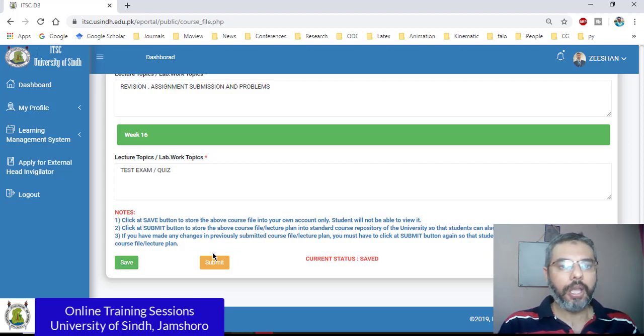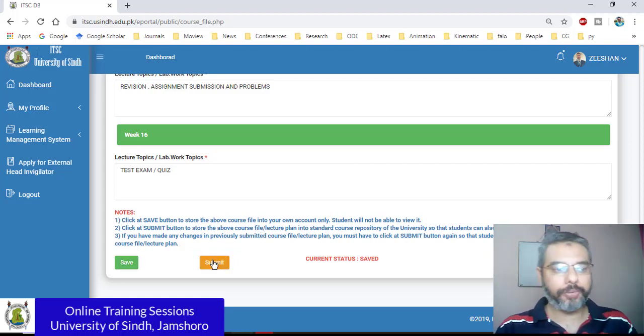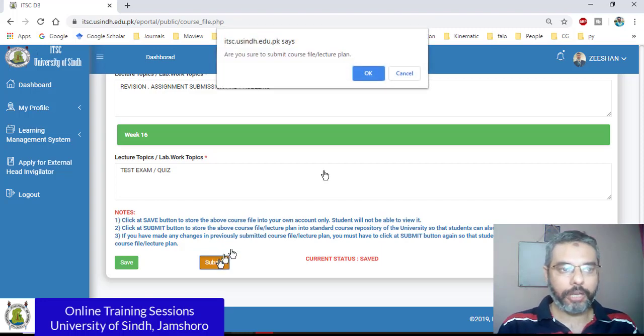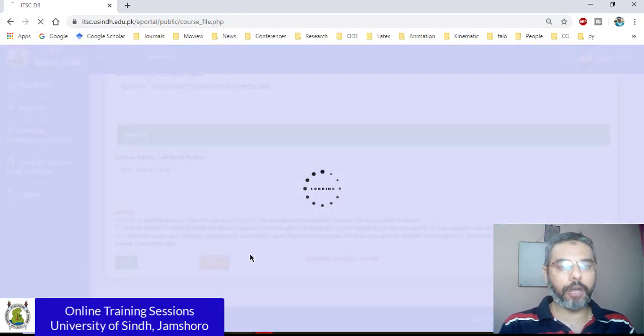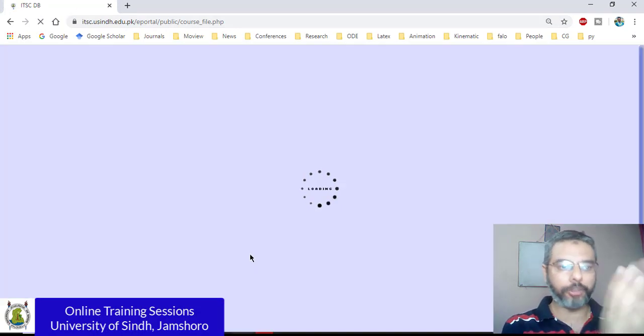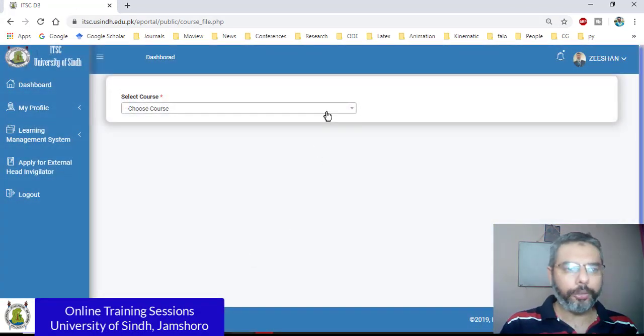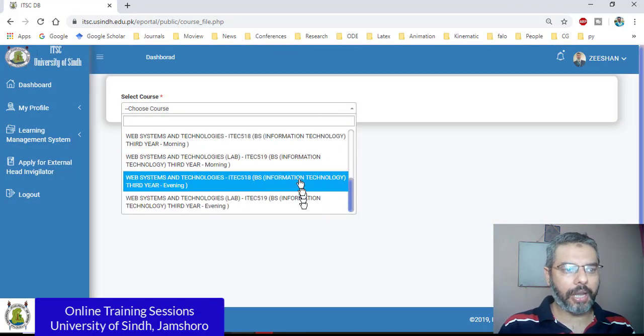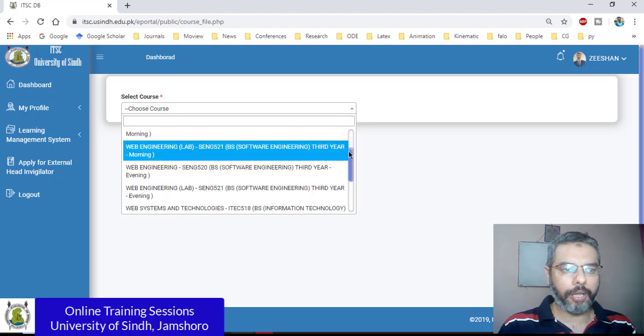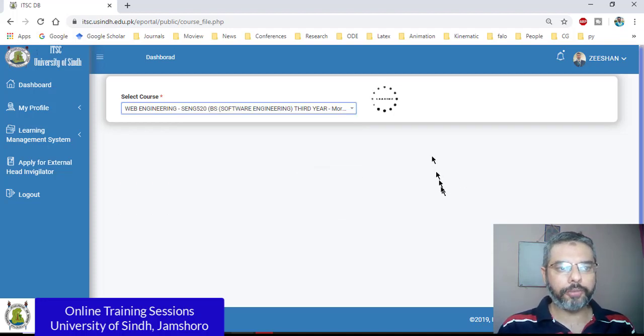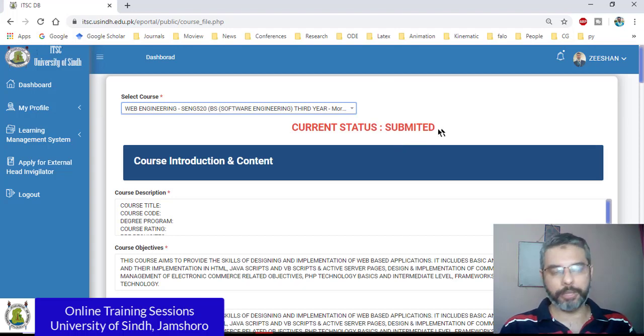So once we save it, it's saved. Now in order to add the course materials, we will click on submit material. Once you click on submit material, it basically means that your file is ready, you have edited it, all changes are done, and you have submitted it. Obviously, we can edit this material later on, but if you go into this course again, you would find that the status has changed and it says submitted.